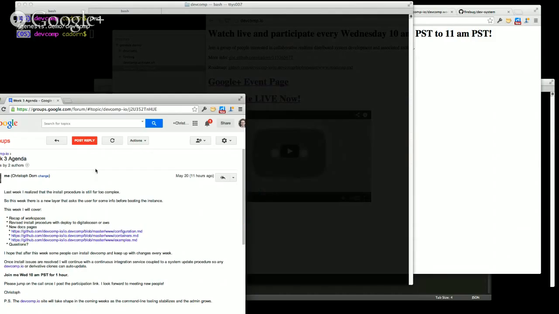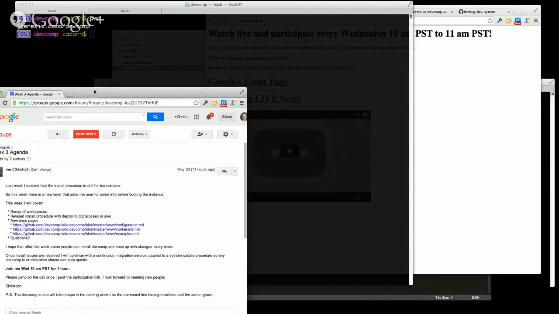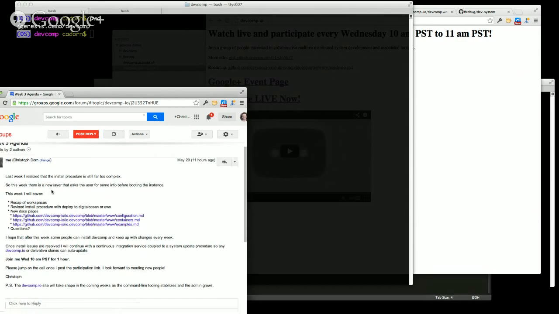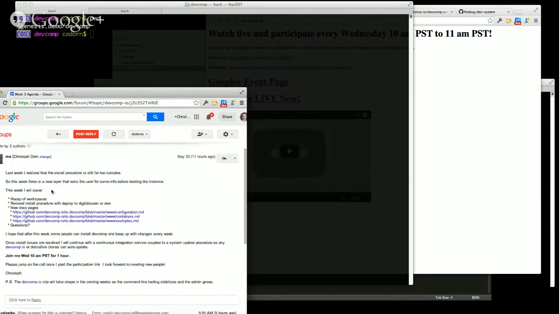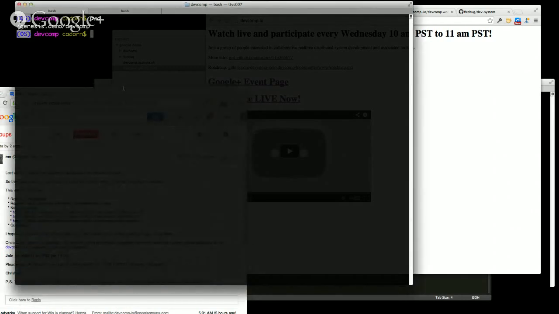Okay, so from last week, I had an agenda. I realized the installation was too complex, so I added another layer to walk the user through an installation procedure. This sort of illustrates how I envision users walking through when they interact with new components through the command line. It's going to prompt the user and so on. So I want to just recap the whole workspaces concept.